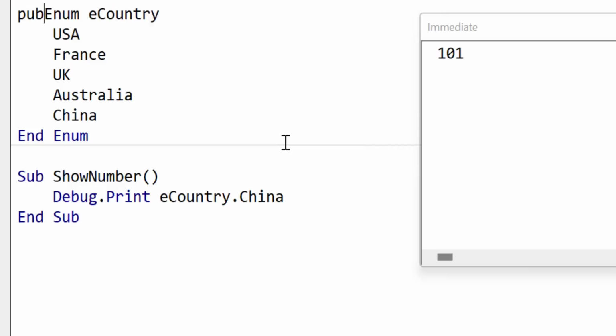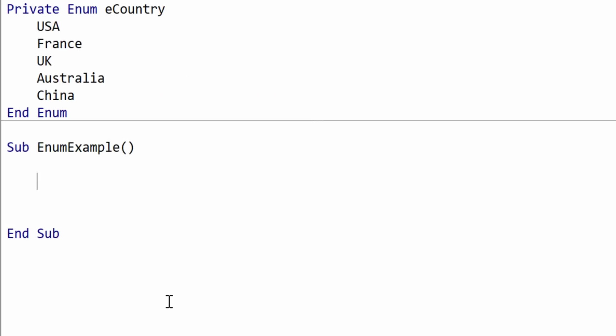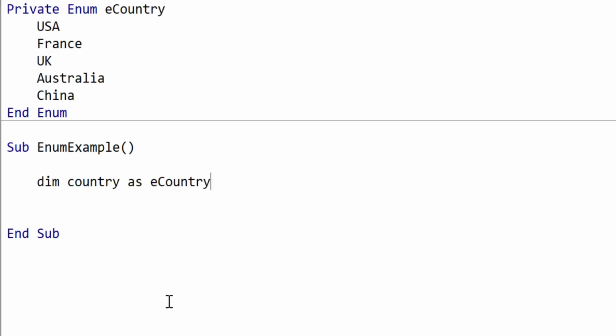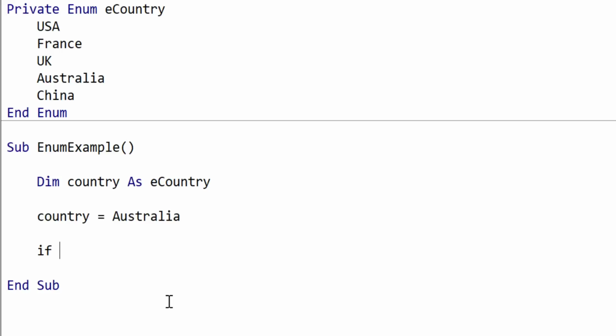By default, the enum is public, which means it's available to all the modules in our project. If we use the Private keyword, then it's just available to the current module. This is how most declarations work in VBA. Now that we've created our enum, this is how we're going to use it. We declare country as ECountry, and you can see that it appeared in the IntelliSense. When we say country equals, you can see that it gives us all the options for this enum, which is really useful. So we pick Australia, and then we can say if country, for example, is equal to China.